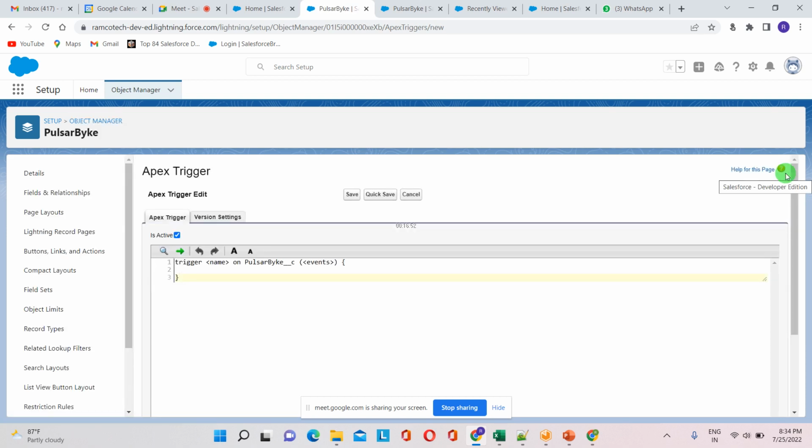Once you click on new, here you can see the trigger name, Pulsar_bike__c events. Why is it showing Pulsar_bike__c? Because we are in the Pulsar object. Exactly, so the same thing we are going to do here. Trigger.